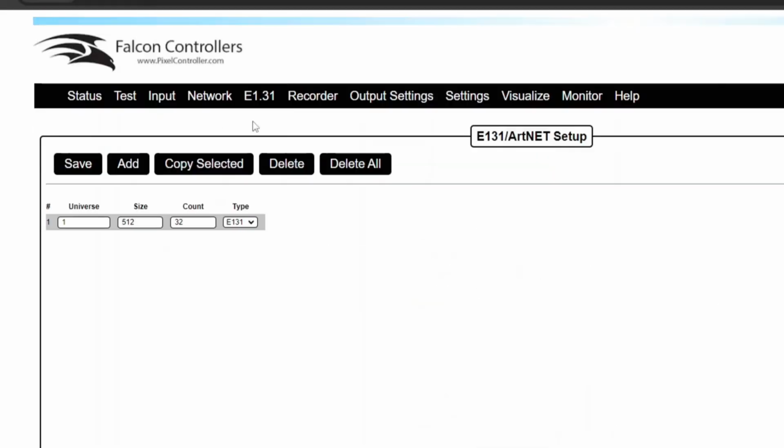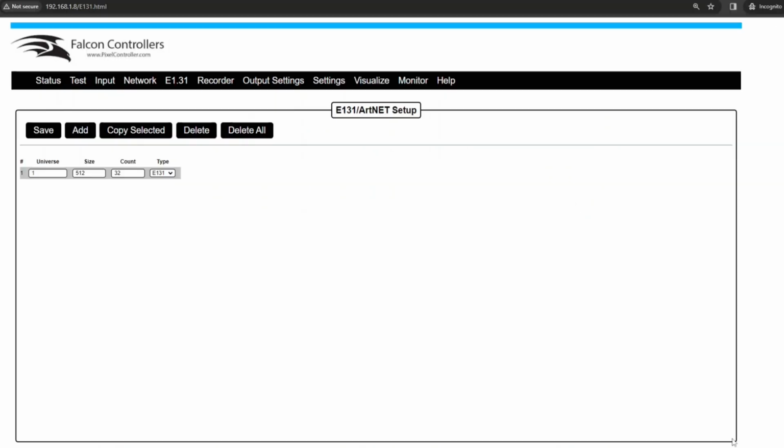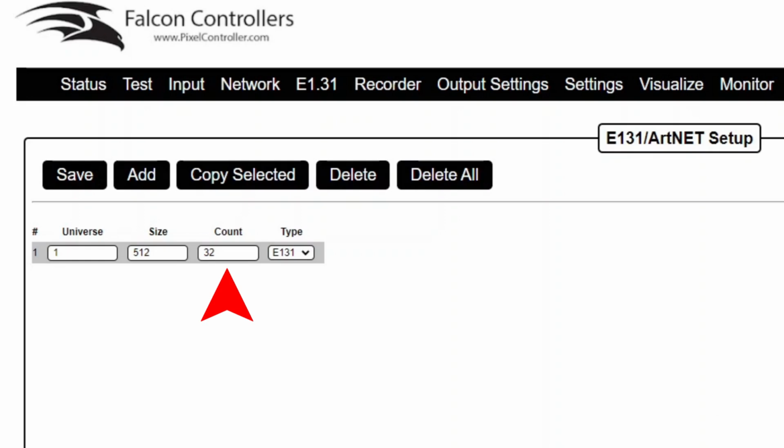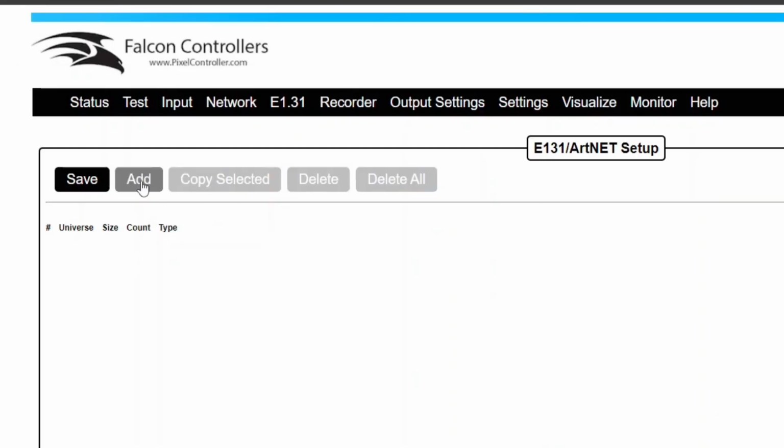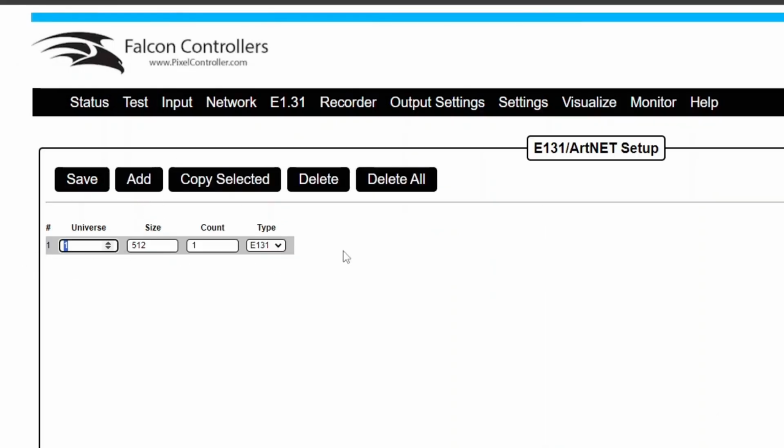Next is the E1.31 tab. This is basically the input data or incoming data tab that only has to be set up if you're using E1.31/ArtNet data. Here you tell the controller how many universes of data it will be receiving from the show player and what type it is. You're basically telling the controller what to expect from your Raspberry Pi or computer, wherever your data is coming from. To add a new input, click the Add button. It will then open this box of 4 different settings.